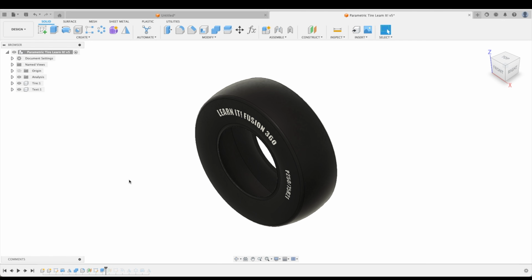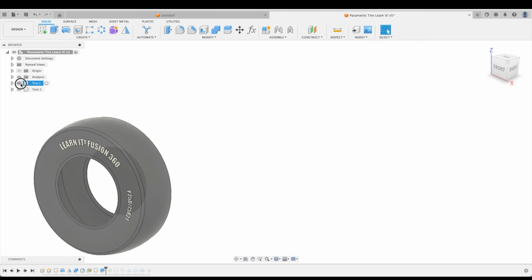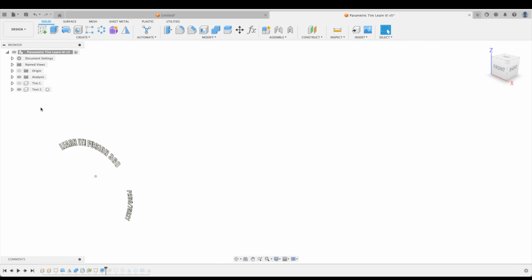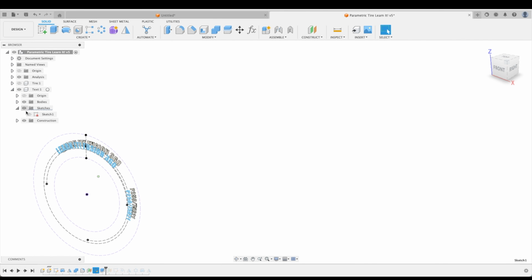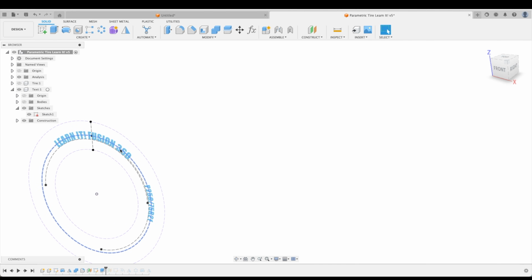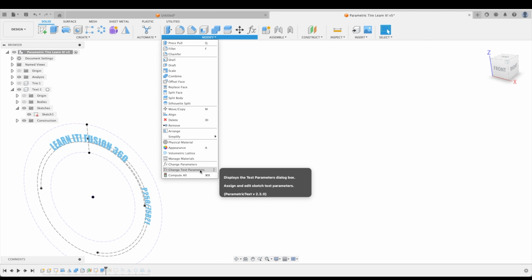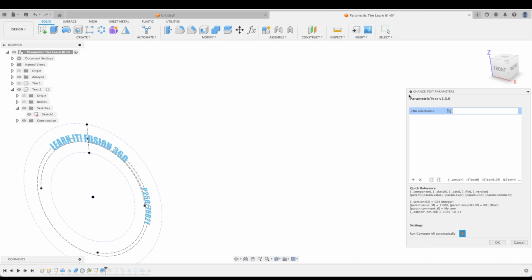So let's dive into this amazing secret with Fusion. So first of all, let's bring our part off to the side. We're going to hide the tire. We're just going to keep our sketch up, and let's hide our bodies as well. We just want to see the text in our sketch. Now go to Modify, Change Text Parameters.